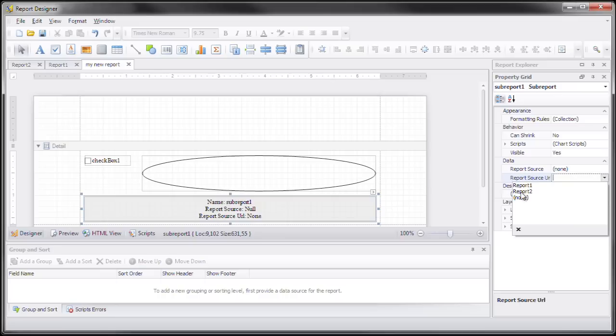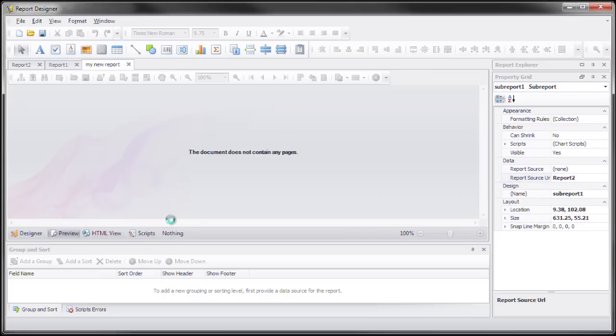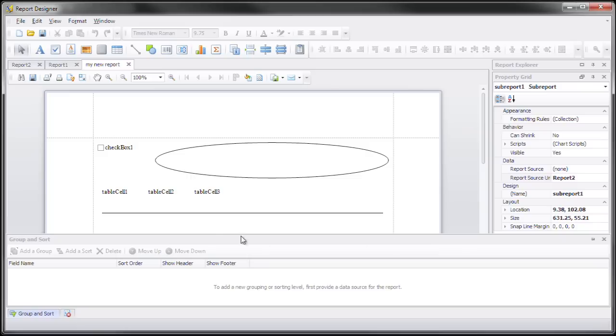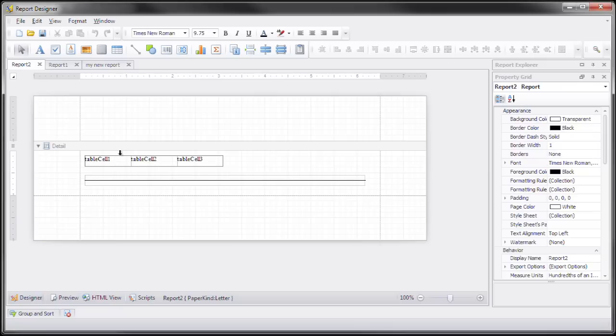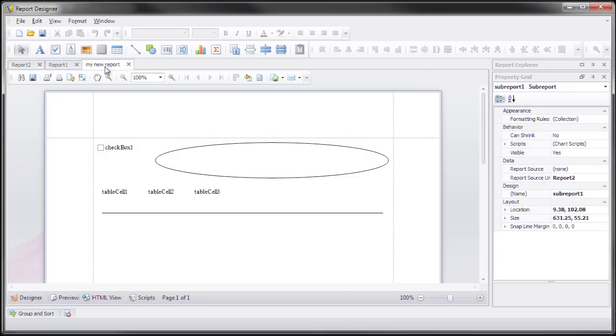So let's pick report 2 and let's preview. There it is. Notice that report 2 does indeed have these table cells and this line.